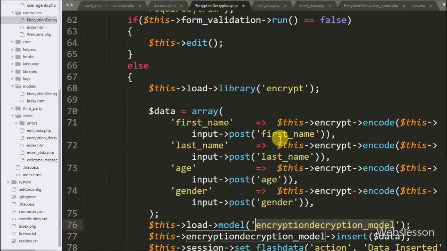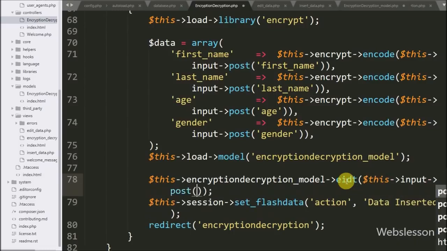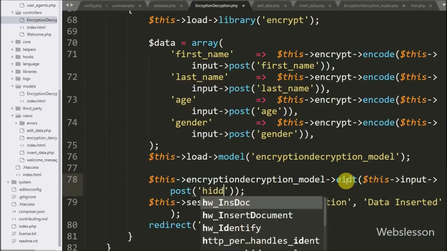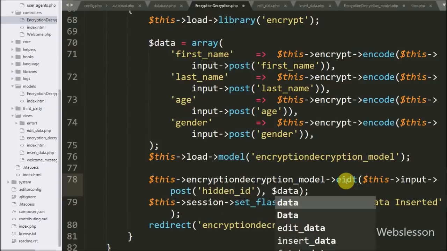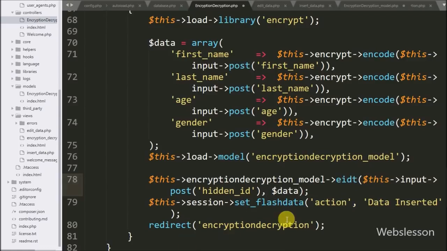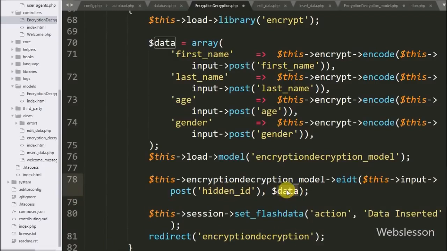Now we have gone to the controller, and here we have written $this with encryption decryption model with edit method, and under this we have written $this input with post method with hidden ID and $data variable. Here we get the ID value from the hidden ID field, and form data has been passed in the $data variable. It will update data based on the value of the hidden ID field.